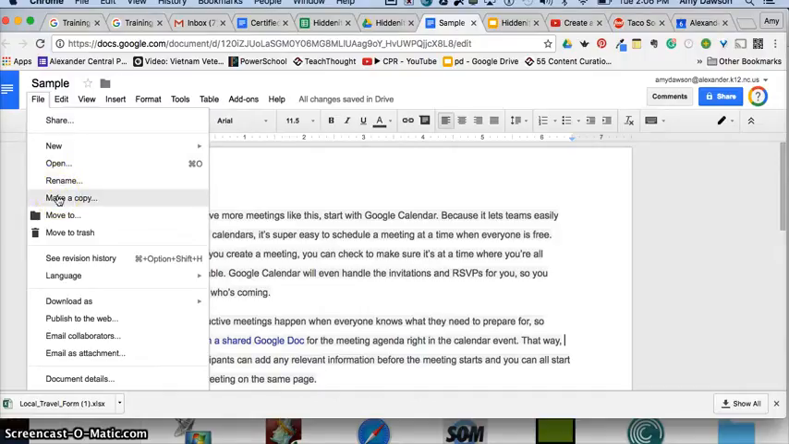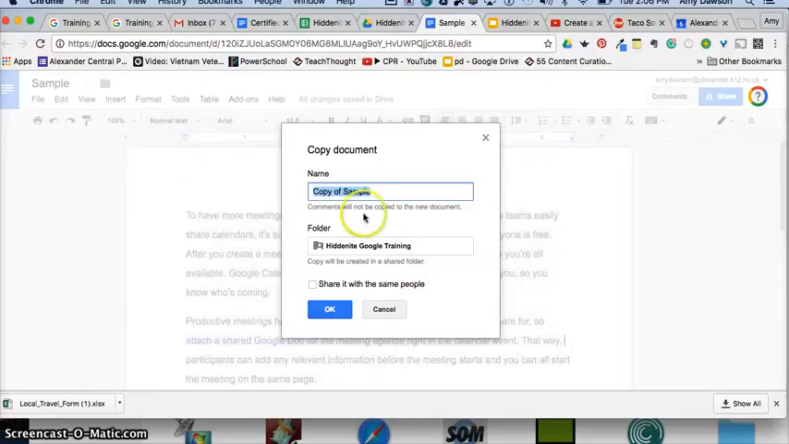Now we're going to make a copy of this document, and I want you to notice what happens when we do this. When I click make a copy, it's going to ask me if I want to keep it in the same folder that I already have it in. It's going to give me the option to name it anything I want, but it will default to copy of whatever the name of the document was. And I have the option to share it with the same people. So if this folder were shared, I can also share with this too. I'm not going to go ahead and make a copy, but I'm just showing you what would happen if we did make a copy.